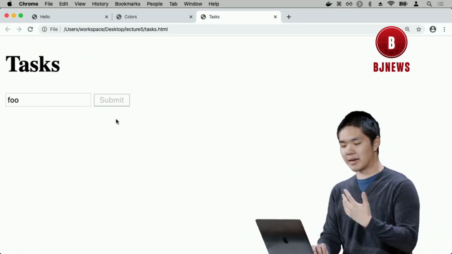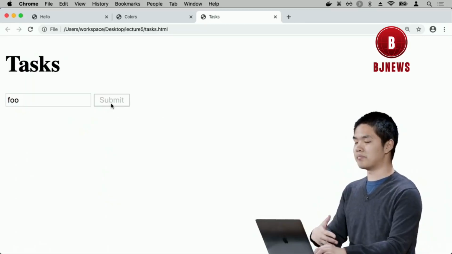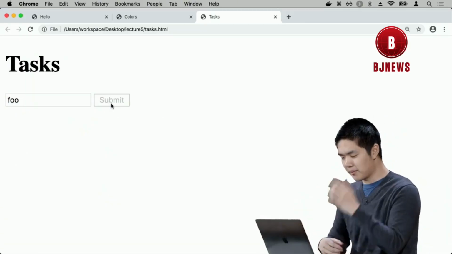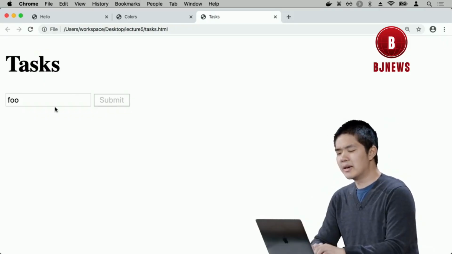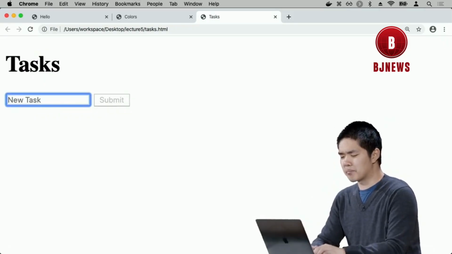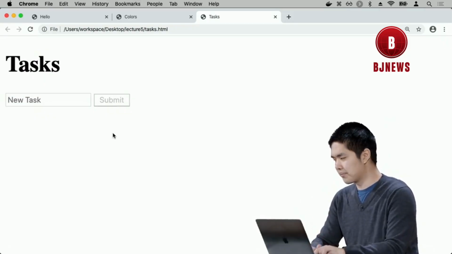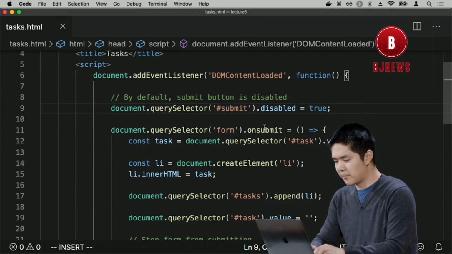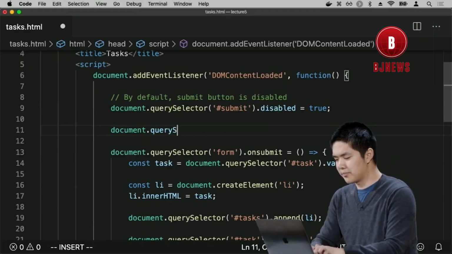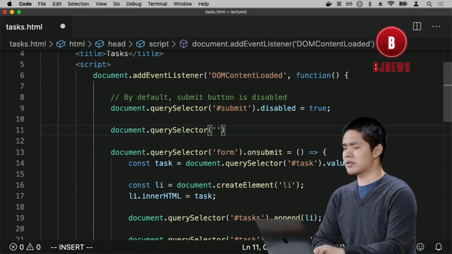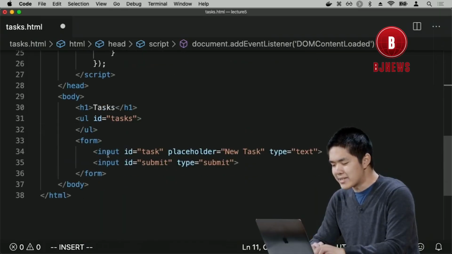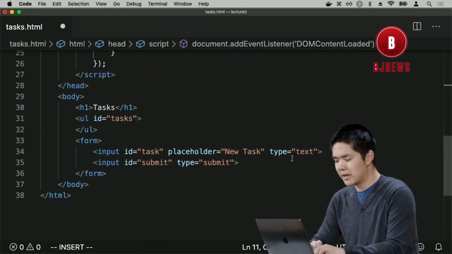Now, obviously, I don't want to keep it that way. I'd like it such that as I begin to type things in, the submit button stops being disabled. Disabled gets set from true to false instead. And so what I really want to do is listen for me pressing keys on the keyboard. The way I can do that is by adding yet another event listener. What do I want to add an event handler for? Well, I want to add an event handler for when I type something into this input field. And this input field has an ID of task.